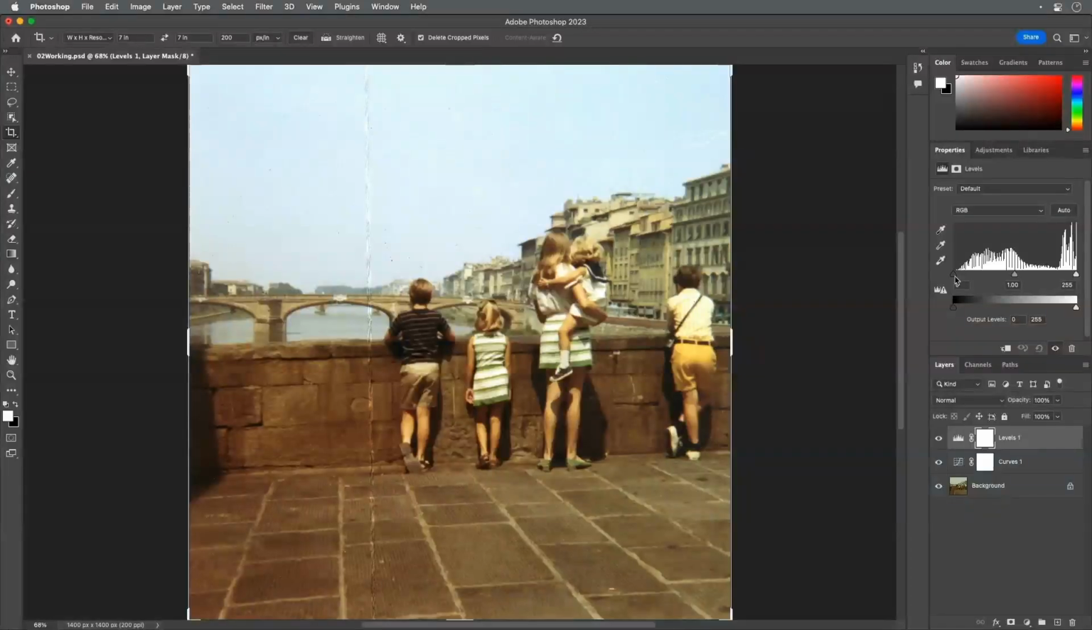For levels, the left triangle under the histogram represents the black point, the tonal level you want to set as the darkest in the image. And the right triangle represents the white point, the tonal level you want to set as the lightest in the image. And the middle triangle represents the midtones. Drag the left triangle, the black point, under the histogram to the right, where significant shadow tones start to appear.